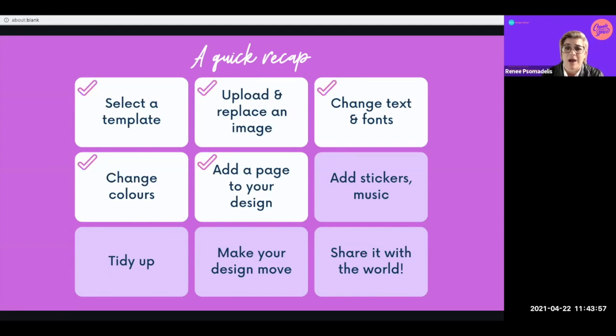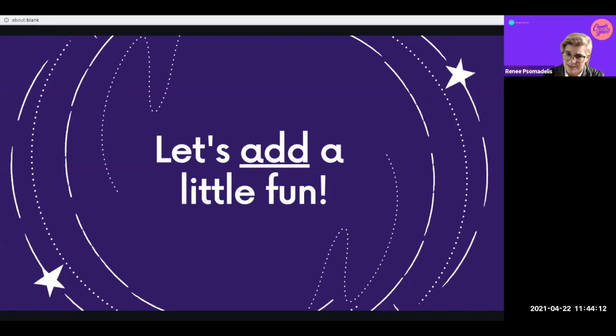So we've gone through that. We've also gone through a background remover. We've changed text and we've changed fonts. We've changed some colors, and we've added a new page with the same template to our design. So next up, we're going to start on adding some more fun stuff.